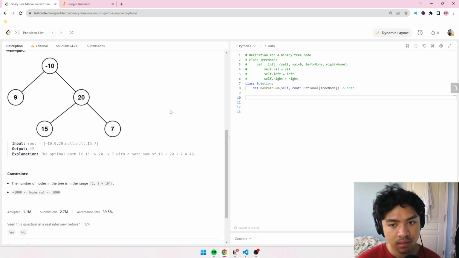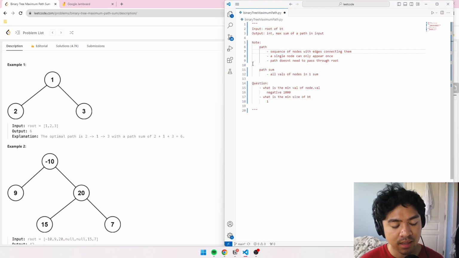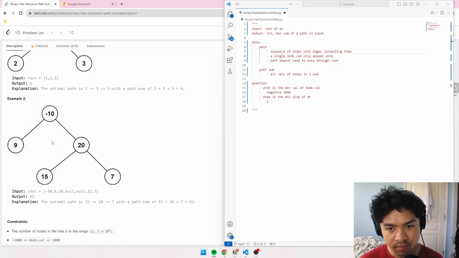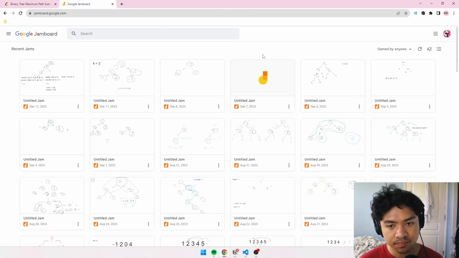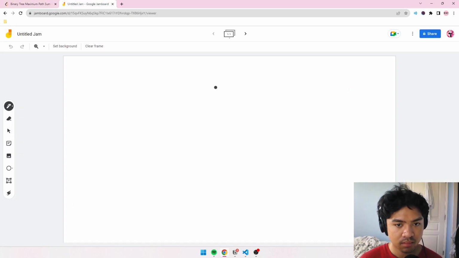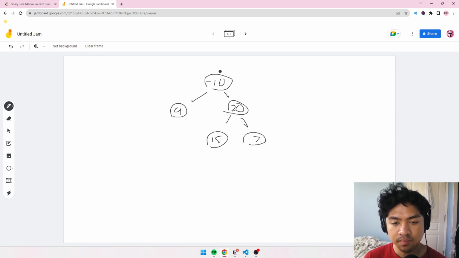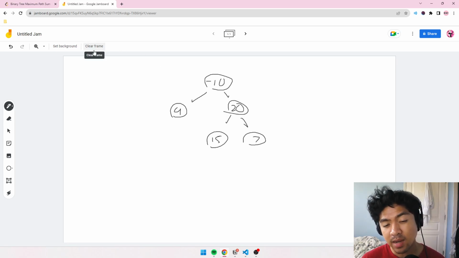All right, so we asked some questions and took notes on the input and output. Let's go over some examples that showcase this. I feel like this example is pretty good for it, so I'm going to copy it into a Jamboard. Negative 10, 9, 20, and then 15, 7. They point like this. Pretty cool. And now we want to find the max path sum.